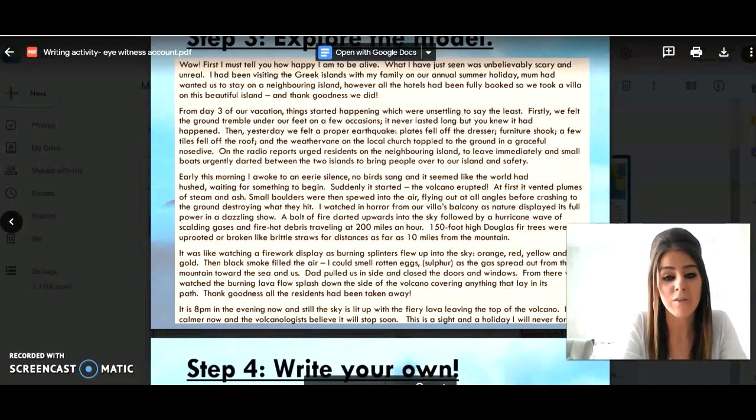So here's a bit of a background. Before the volcano erupts, you're going to do a little bit of a build up to it happening. From day 3 of our vacation, things started happening which were unsettling to say the least. So there's your hook line into sort of listing things that might be quite strange that led up to this main event. Firstly, we felt the ground tremble under our feet on a few occasions. It never lasted long, but you knew it had happened. Then, yesterday, we felt a proper earthquake. Notice here how a colon's been used, because it's going to then list the things that happened relating to the idea of an earthquake. So it's an expanded list.